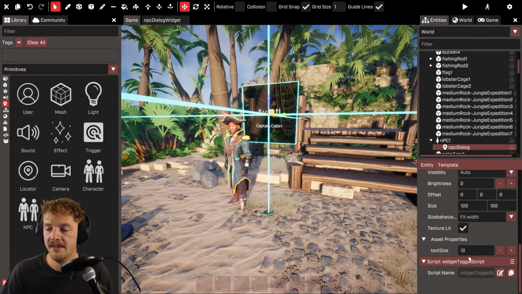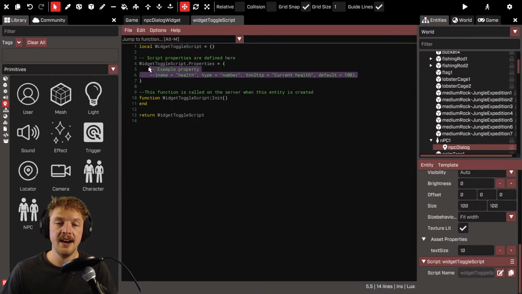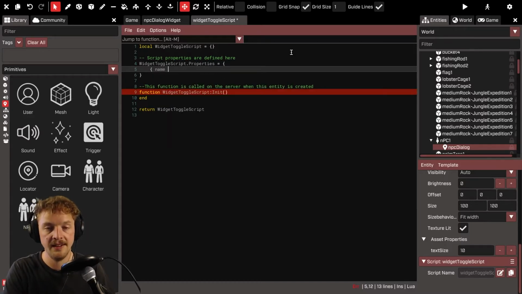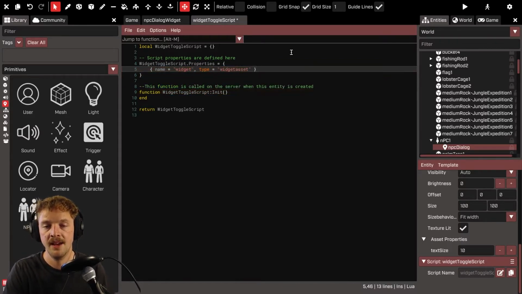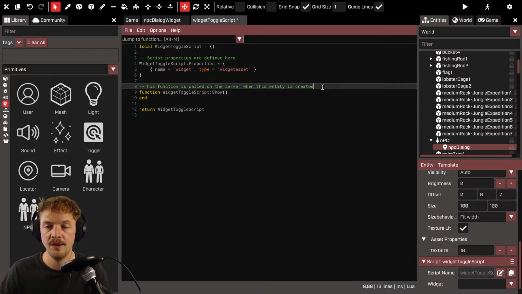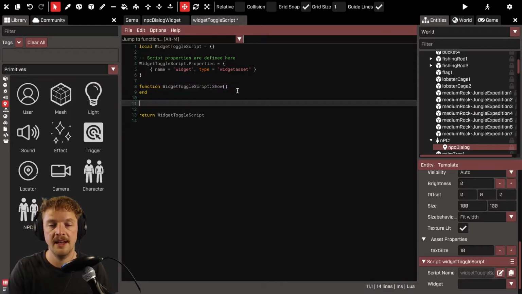Let's go into that script. So scroll down in my entity editor, find that script and click edit this asset. In here, I'm going to create a property which is going to refer to the widget that is attached to this locator. So let's add a property called widget, and the type is widget asset. And we need two functions whilst we're coding in here. We need one that says show, so a show function, and we need one that is hide.